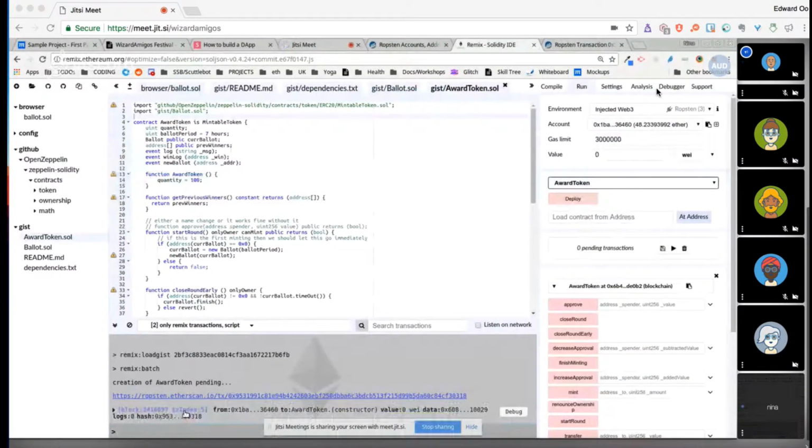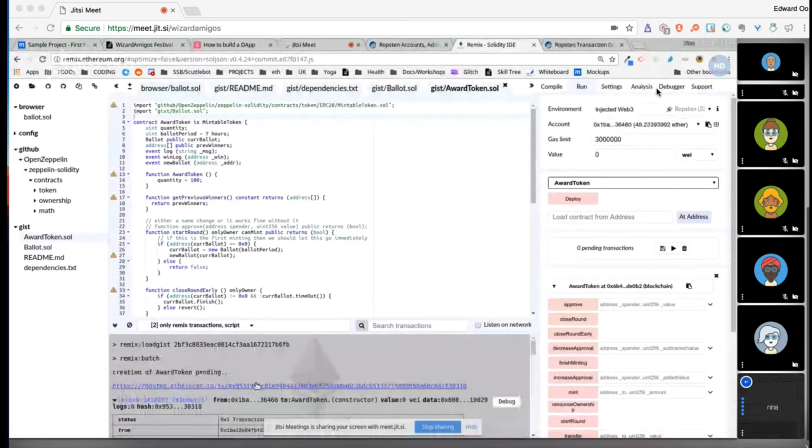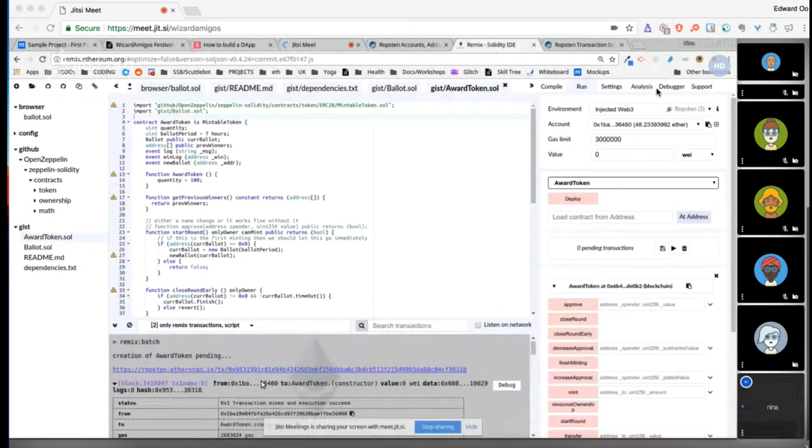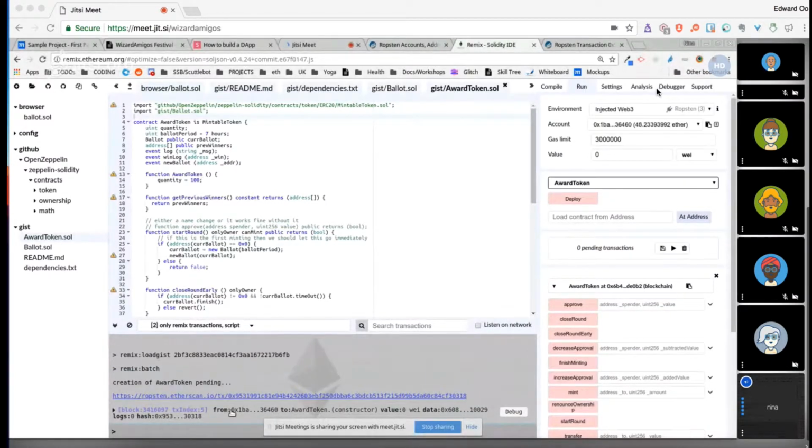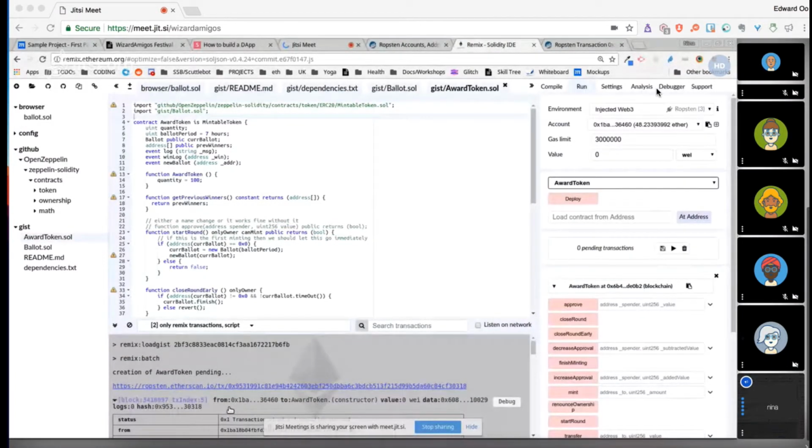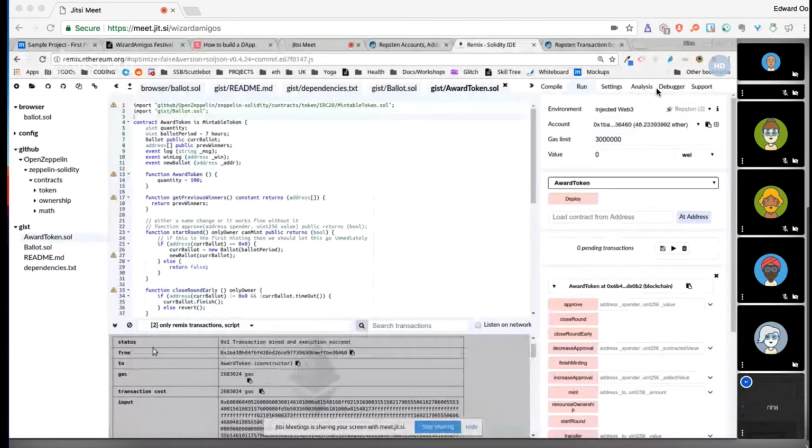Did you also get it? Yeah, you're all fine. So what did we get now? From our award token, it was successfully mined. So these are the details about the transaction. If you click on this log, you can expand it and you can see status, transaction was mined and execution succeeded. It was sent from my address to this contract.